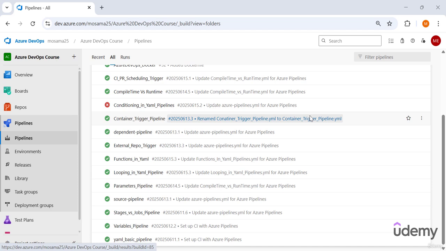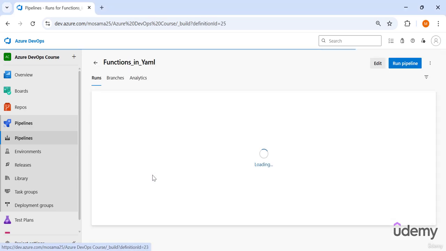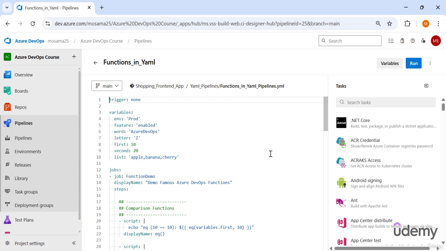So let's start. I have made a pipeline to demonstrate how to use the functions in YAML pipelines. I will go to it. Here I have some variables that we will use through the pipeline, and that is the job that will run the steps for the pipeline.